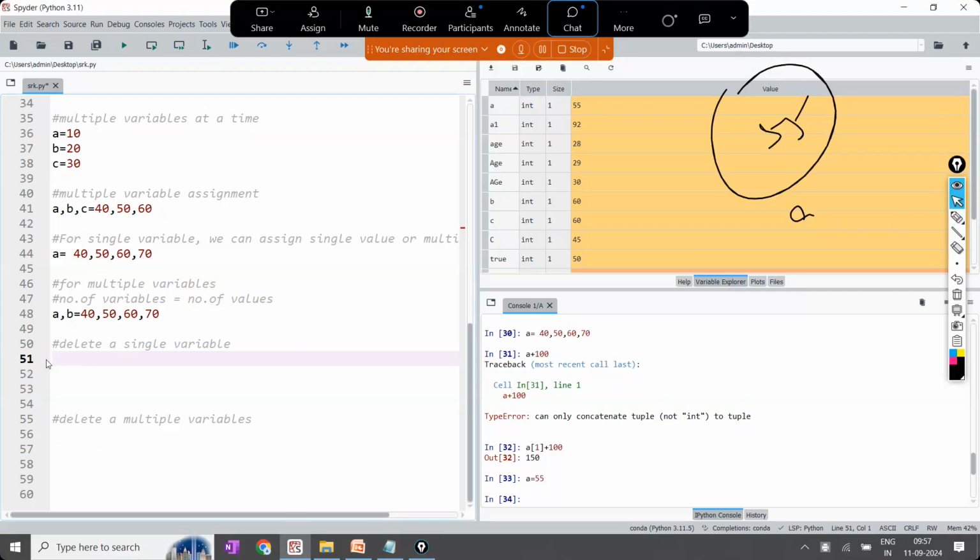55 is deleted? No. You are deleting the code. You are not deleting the variable. You are modifying the code. You are doing some modification in the code, but not inside that. Right? Now, how to delete then?